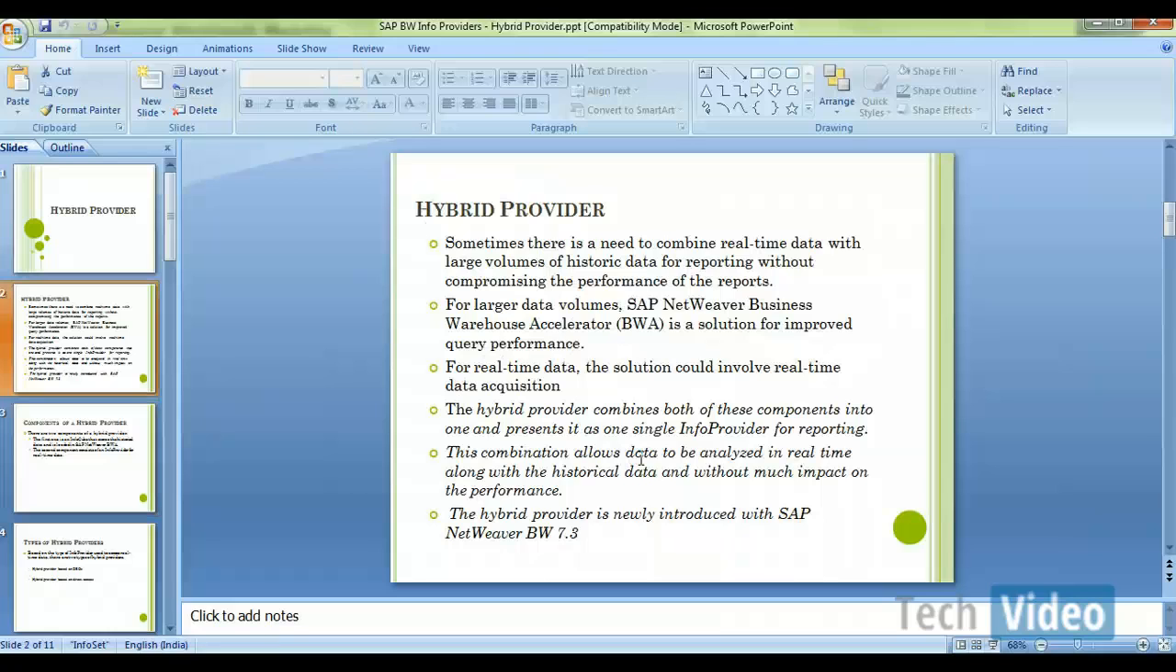In the next session, I'll explain the other two pending info providers. One is the composite provider and the other one is the transient provider.